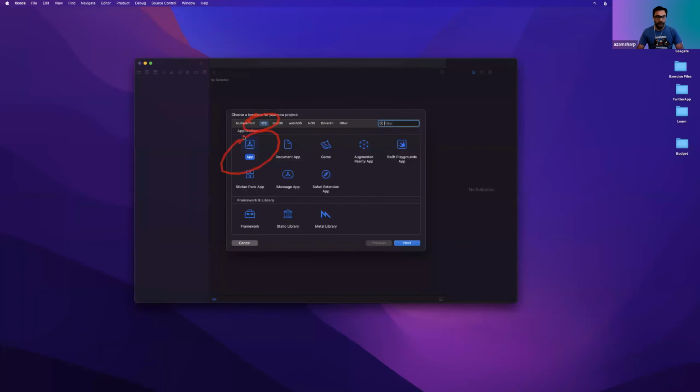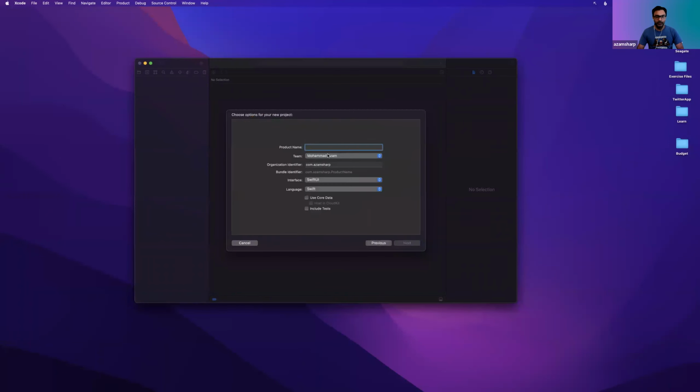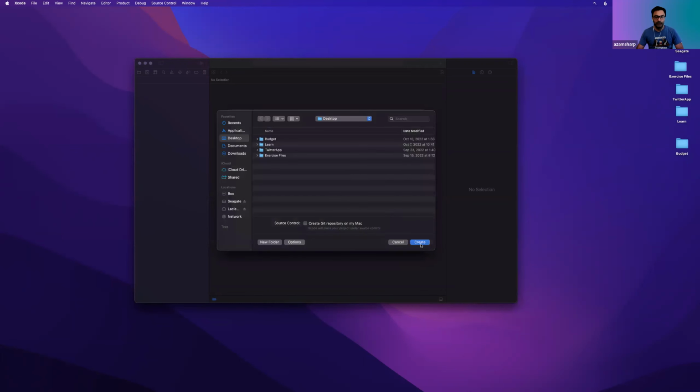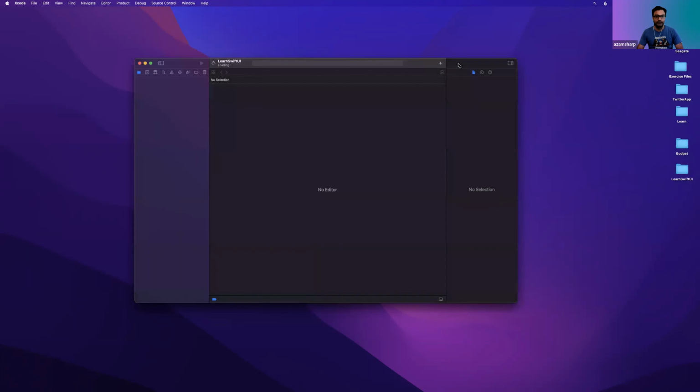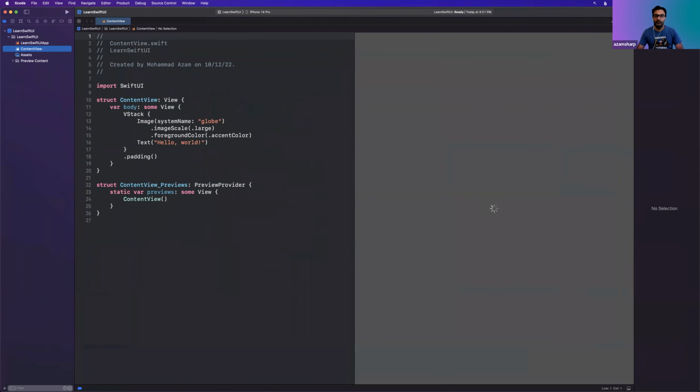iOS project, app. And we can just name it anything we want, Learn SwiftUI. Make sure that you select SwiftUI as the interface, because I think that is going to allow you to create SwiftUI applications. So let's go and do that. Desktop. All right.